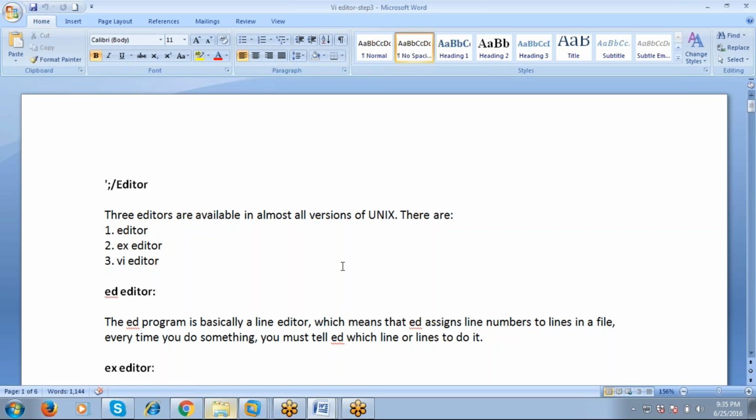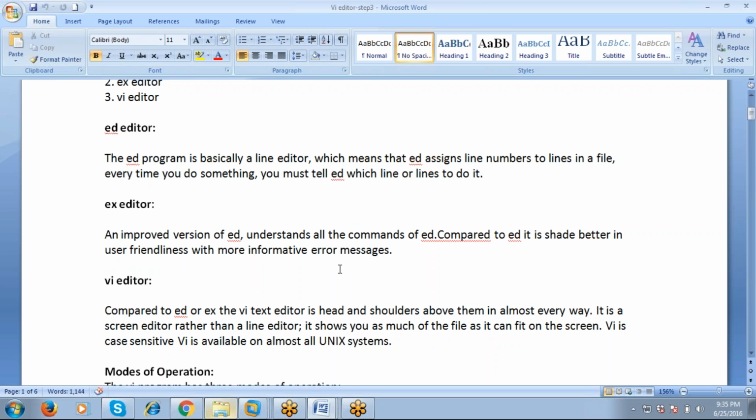VI is nothing but a visual editor. With the VI editor you can insert new text, modify the old text with new text, and append new text to existing text. Then you can delete in between, like if you have 100 lines, you can delete between lines. Everything you can do using the VI editor.